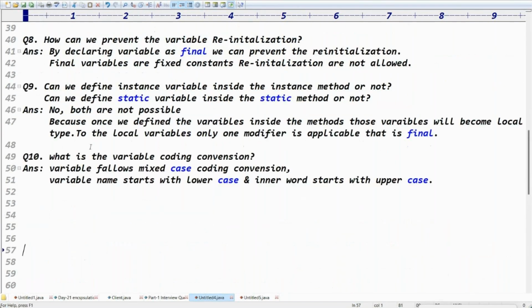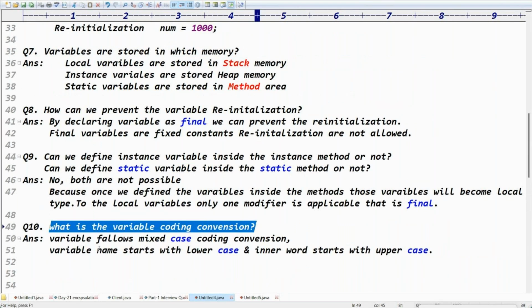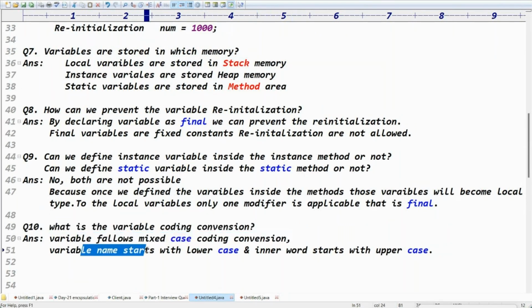Methods are very, very important; I'll go for them in the next video. So today I'll go for only 10 questions. What are the variable coding conventions? Guys, variables follow a mixed case coding convention. Make sure the variable name starts with lowercase and every inner word starts with uppercase. For example, for employee ID, you have to write empID like this. The variable name starts with lowercase, and in the inner word ID, the I is capital. For example, empName, empSalary. Like that you have to define.